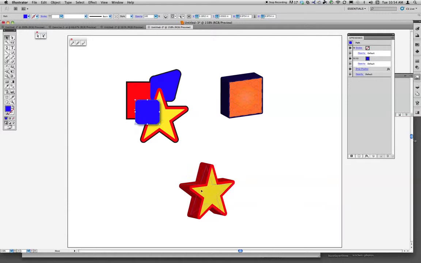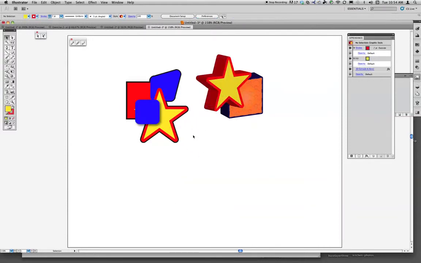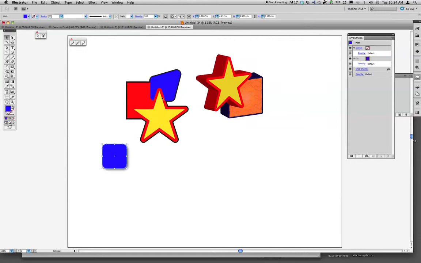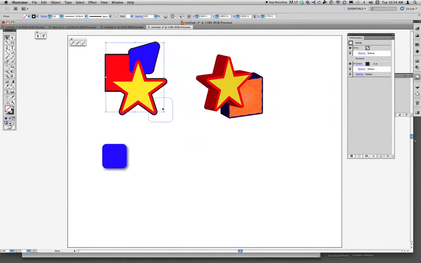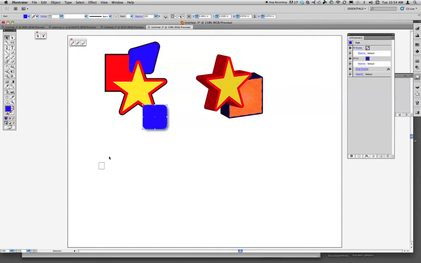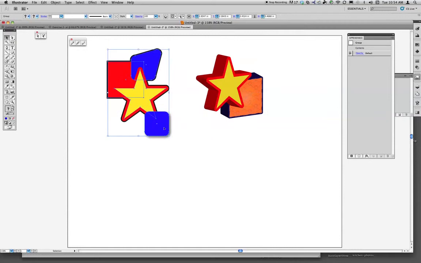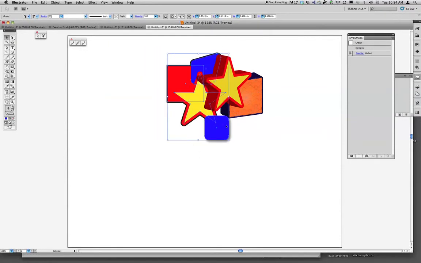So just to illustrate the point, I'm going to take these objects. This set is a group already. This is a single object. So what I'm going to do is group these together. So now I've got two groups. Command G, I've grouped those together. What isolation does, let's say these are all stacked on top of each other for whatever reason.